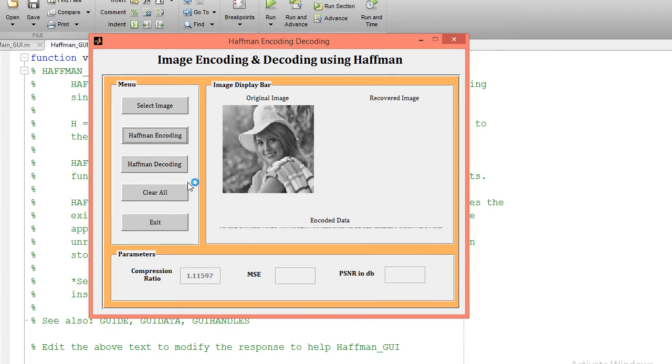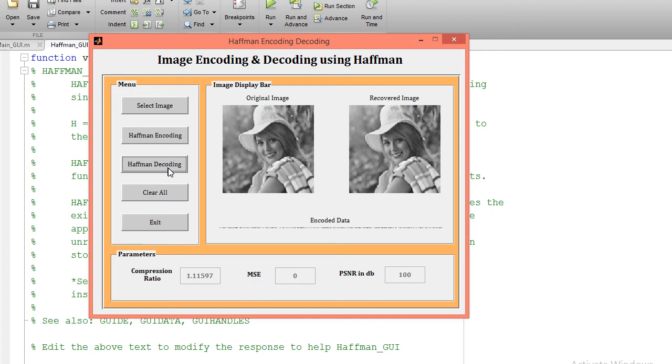Now just click on the third button, that is Huffman decoding. So we are going to decode that data stream with the help of Huffman decoding. So this is my recovered image. There is no difference between the input or original image and the recovered image. I am getting the same image at the output. So in this case I am getting the value of MSE, that is mean square error, equal to 0 and the value of PSNR, that is peak signal to noise ratio in dB, equal to 100.